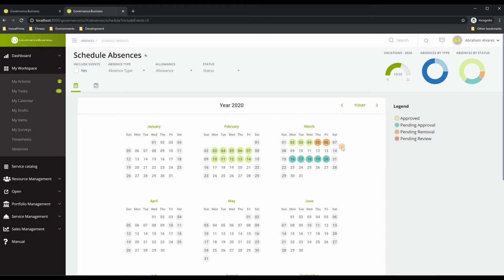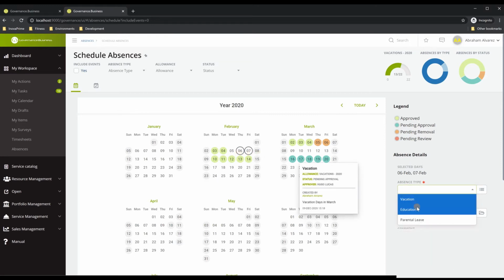Let's say that we have other absence types in the calendar, such as education, and these are marked as auto approval, which means that if I want to unbook these days, I can do so just by selecting the days themselves and pressing remove, and this will remove those days automatically from the absence calendar. So those days aren't scheduled anymore. If we want to book those days again as education, we can select the days and then select education.